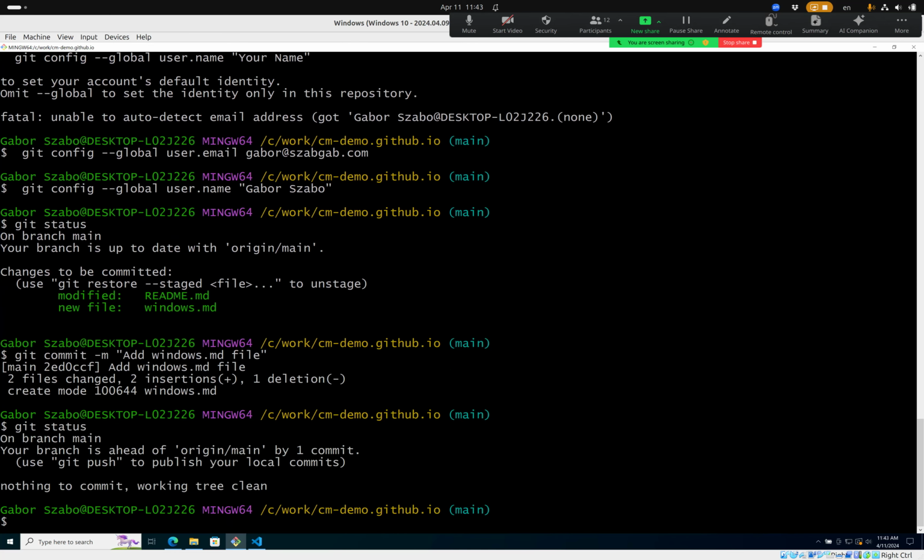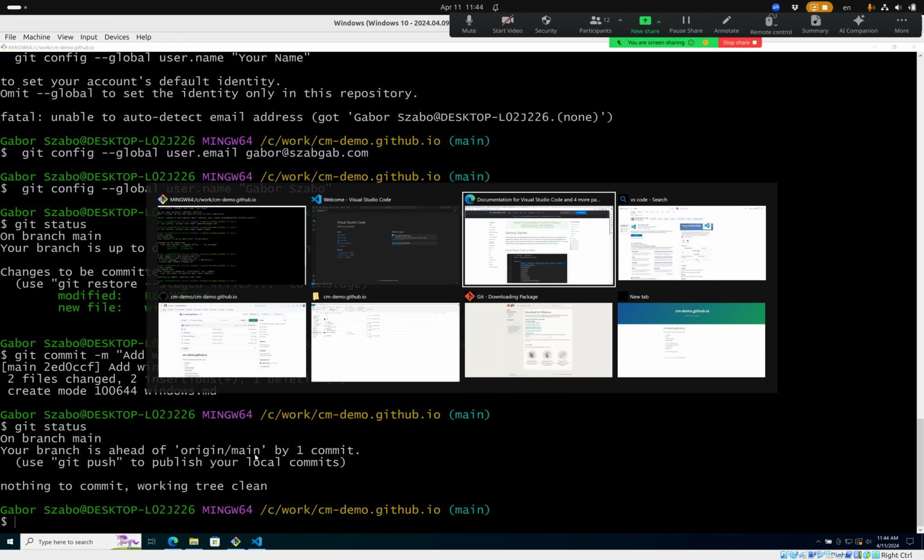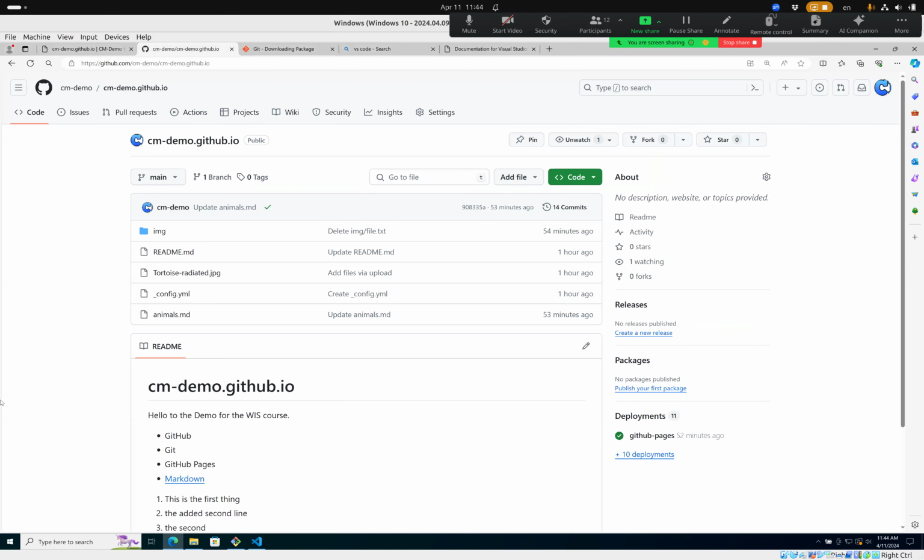Git status. So what happens now? It says nothing is changed, nothing is in the staging area, but it says that your branch, my branch locally here, is ahead of the origin main, which is the thing on GitHub. If we go to GitHub now, this one didn't change, okay? If I reload this page, I don't have the file Windows MD yet, okay?